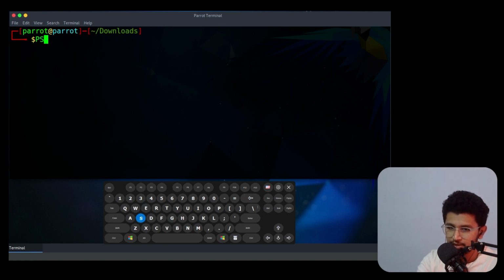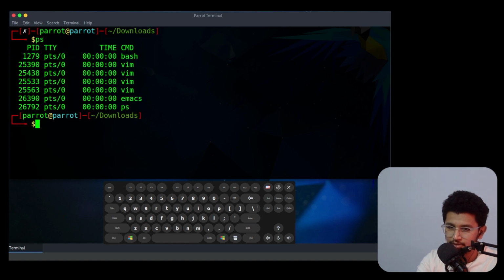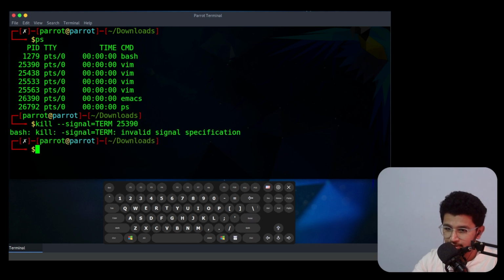Let me do ps so that we can delete one process. Okay, ps, there are many VMs, right? Many VMs running. I need to delete one. Okay, what I do now, I'll do kill and I do signal, and you can do terminate and you can specify the process ID, that will be 25390. If I specify that, signal terminate, invalid signal specification, invalid signal.